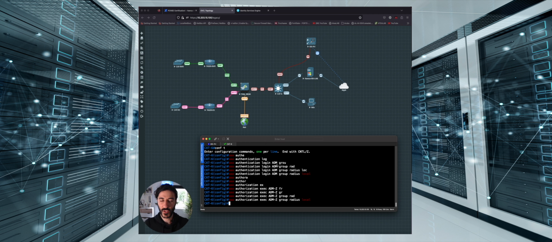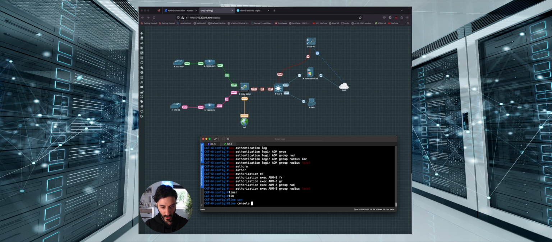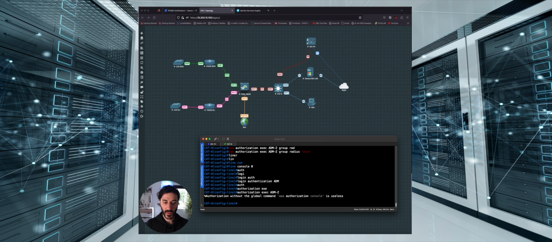And now let's move to the line console and the line VTY and tell them to use the ADM for authentication and ADM-Z for authorization. Console 0, login, authentication, and I will use ADM. Authorization for the exec, I will use ADM-Z. Yeah, it's just telling me the authorization without the global command AAA authorization console is useless.